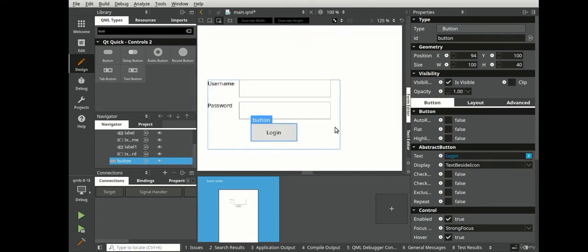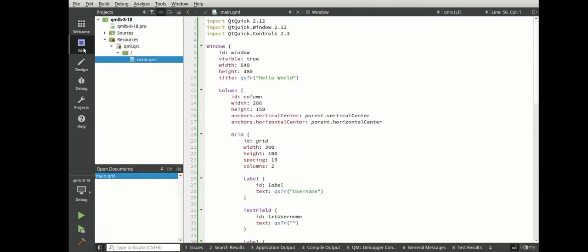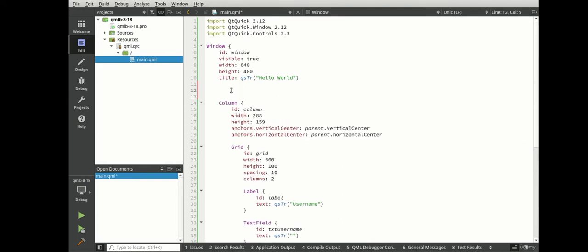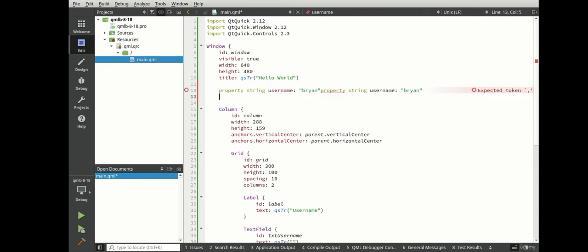Zoom in so you can kind of see the design here. User, password, login. Magic's going to happen in this button, and I'm going to just drop right into code view because we're going to now be playing with some non-visual stuff here. And I'm going to say property, string, let's make this username. And let's say that needs to be Brian.